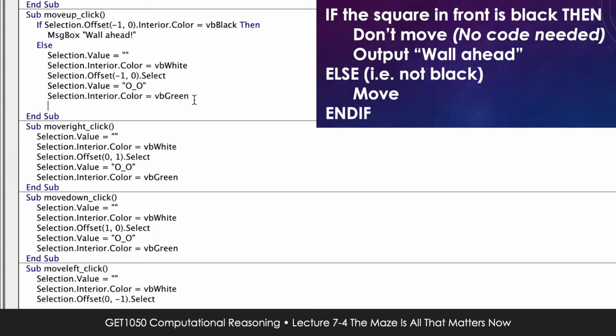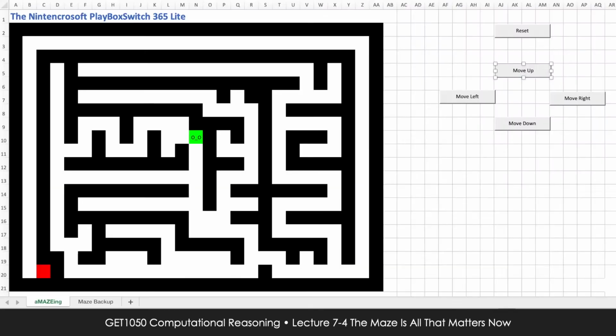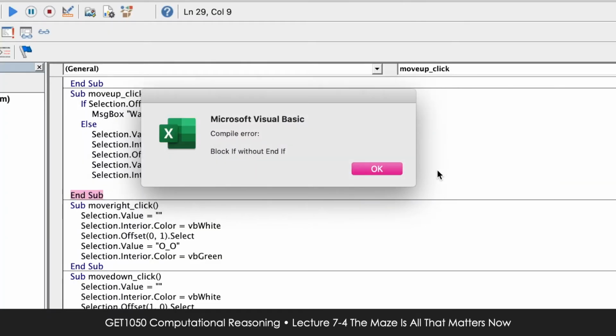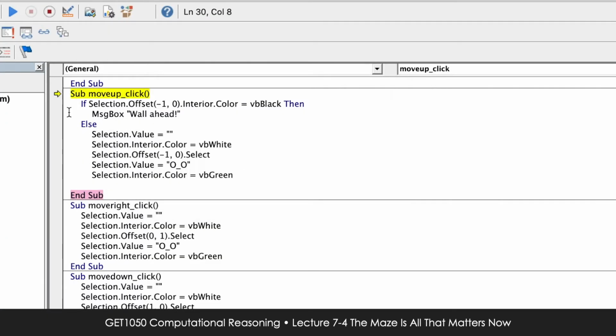And what's next? Is that all? If we try, we move up, error. What's this? Block if without an if. What does it mean? Remember, we have an if over here, we have an else, but we are missing our end if. So we need to type end if. Then again, remember, there's an error, so Excel is confused and doesn't know how to proceed, so we need to press the reset button.